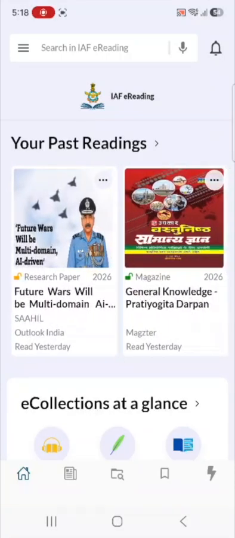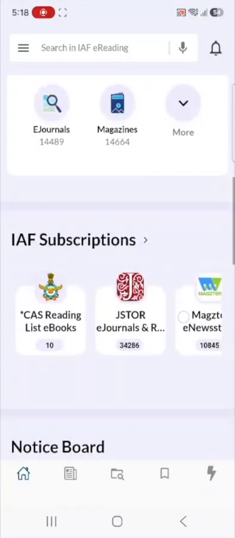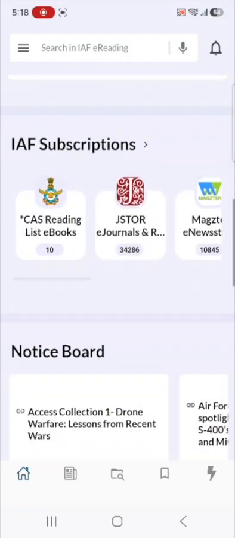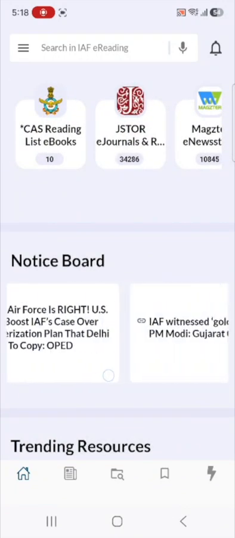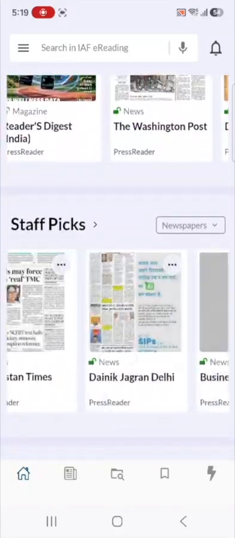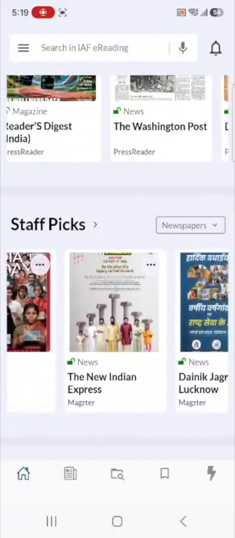After logging in, you will first see your past readings, which give you quick access to resources you have opened earlier. Below that, you can explore the IAF subscriptions section, which provides quick access to the major subscribed resources available through the platform. Further down the home screen, you will find the notice board, trending e-resources curated by staff, and daily news headlines.